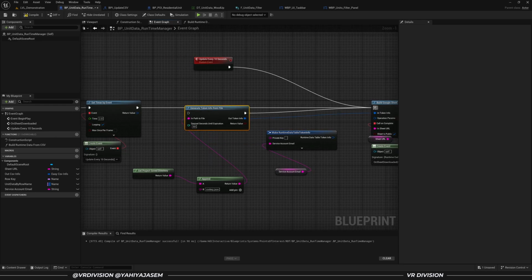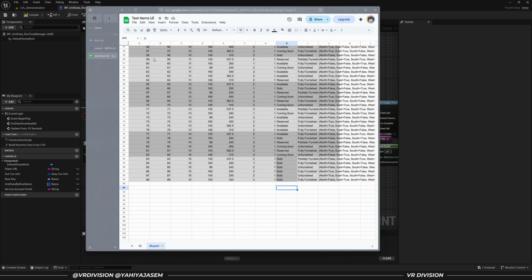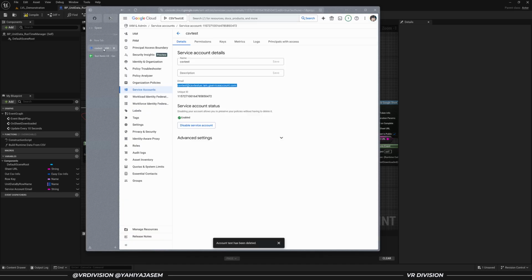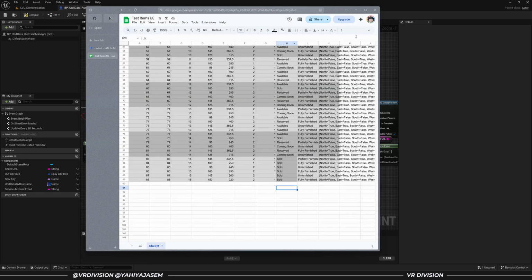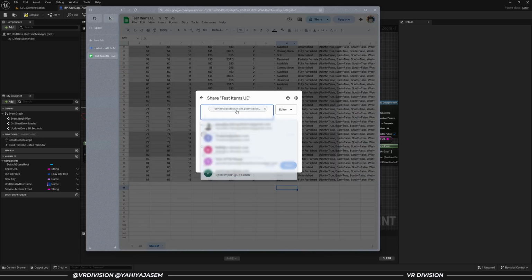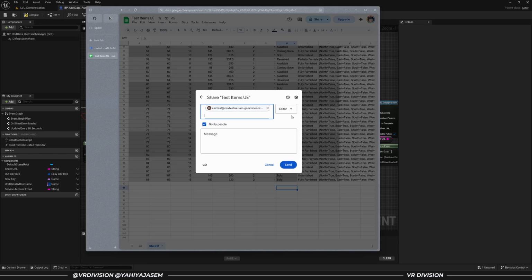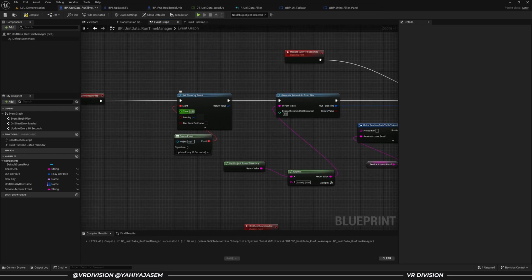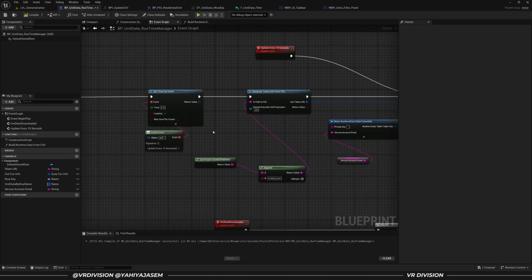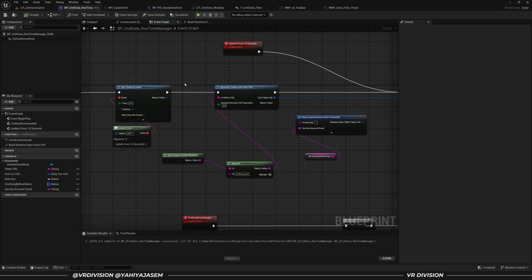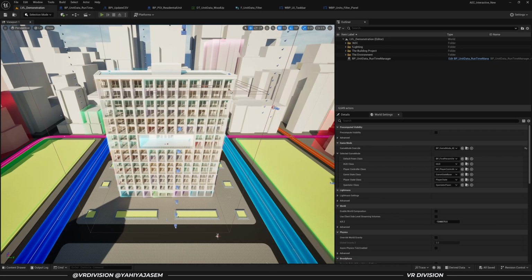So now if you connect this here and if you connect this here, you also need to share the sheet with this service email, service account. So click on share and paste that name, and you can set it to editor or viewer, both are okay. Click on send, and now just let's set this to something like 5 seconds or 6 seconds because 2 seconds might get some problems, and click on play.